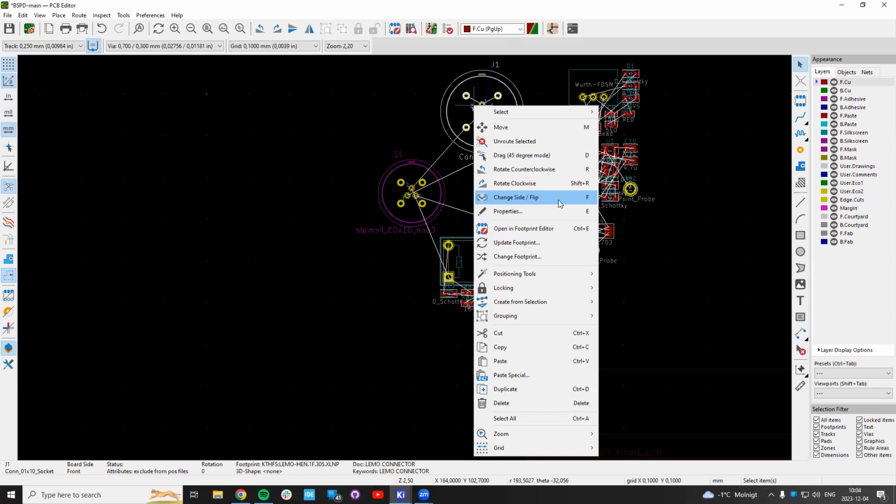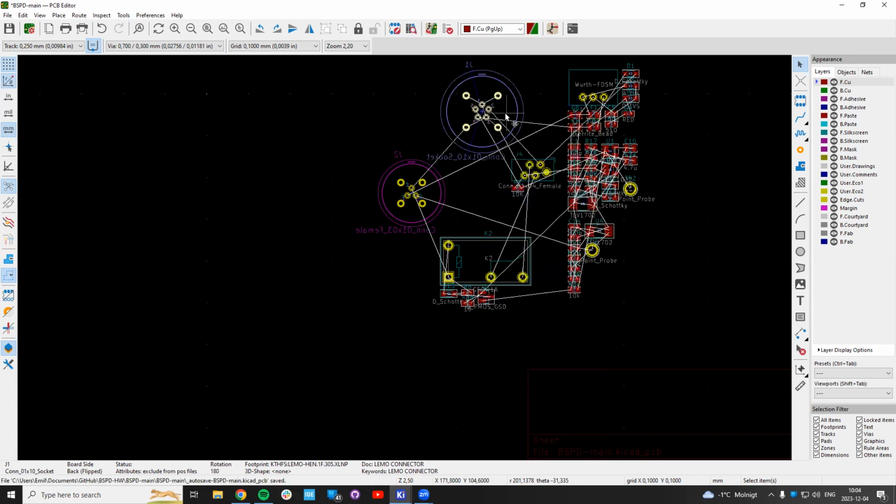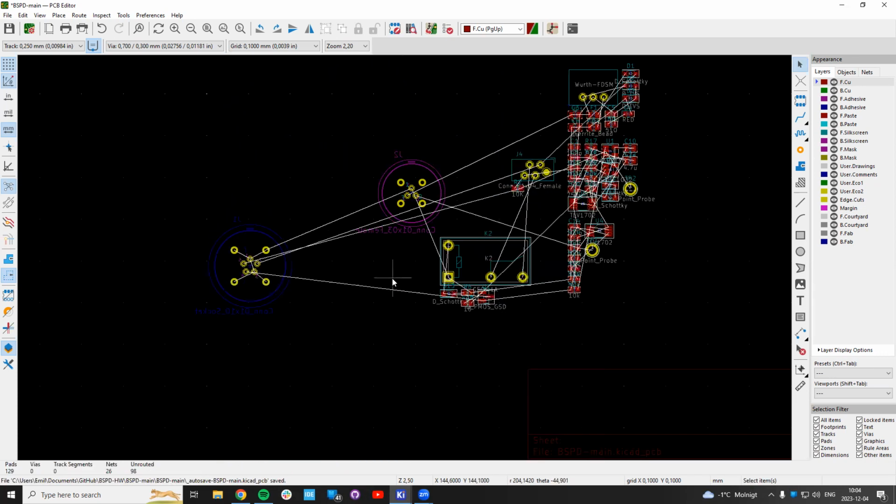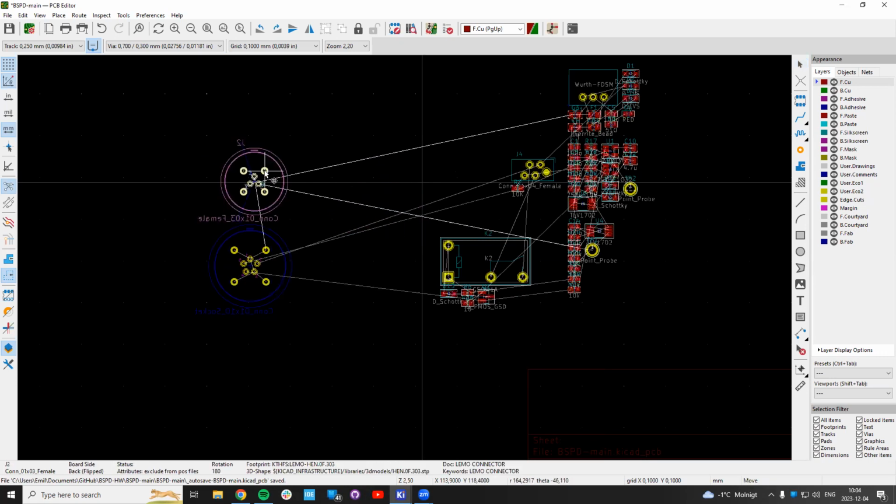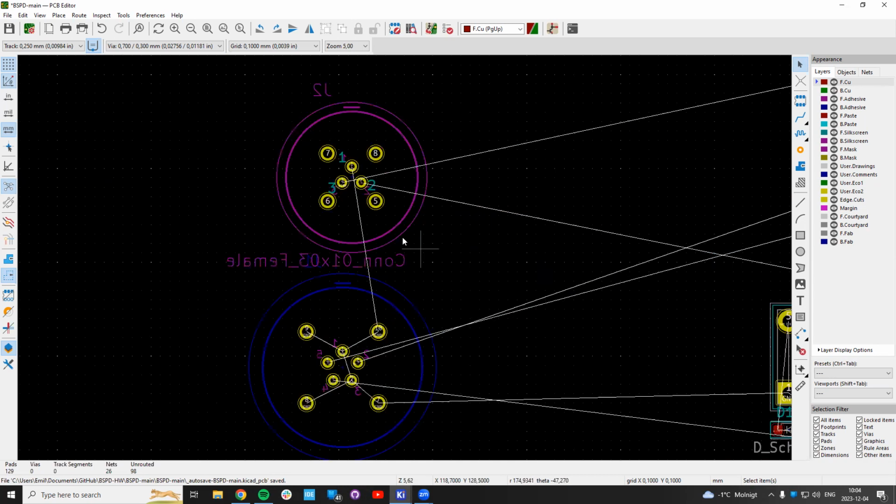I recommend trying to learn these shortcuts. It goes much faster. But yeah, we're going to change side, flip. So this is going to be on the back side. The difference in color here is that the footprints are made a bit different. Don't care about that. The purple here means it's going to be printed, the circle on the PCB. This blue is the back fabrication.